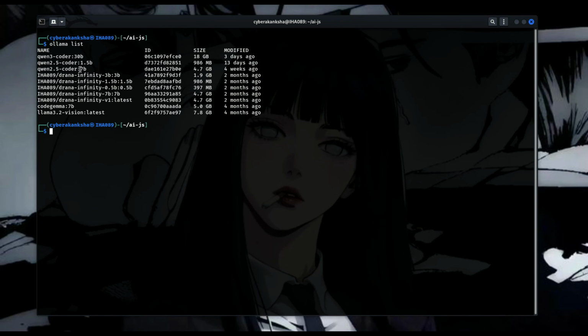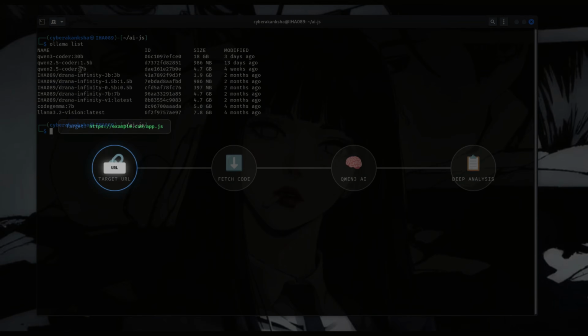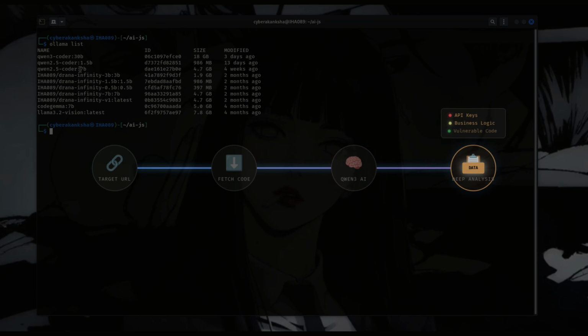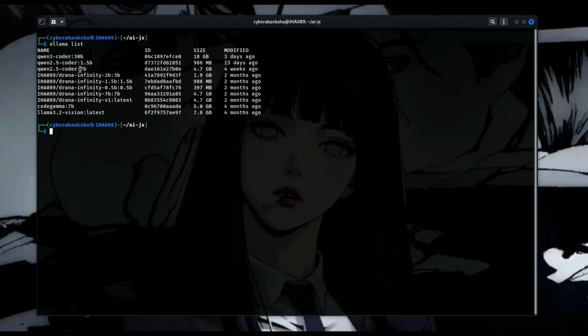Now, before building anything, let me explain the basic workflow of the tool, because this is the most important part. The flow is very simple. First, we provide a target JavaScript URL. Then the tool fetches the JavaScript content from that URL. After that, the JavaScript is analyzed by the Qwen3 Coder model running locally. And finally, we get a structured, security-focused analysis as the result. That's it. No magic, no over-engineering. Just a clean and practical workflow.